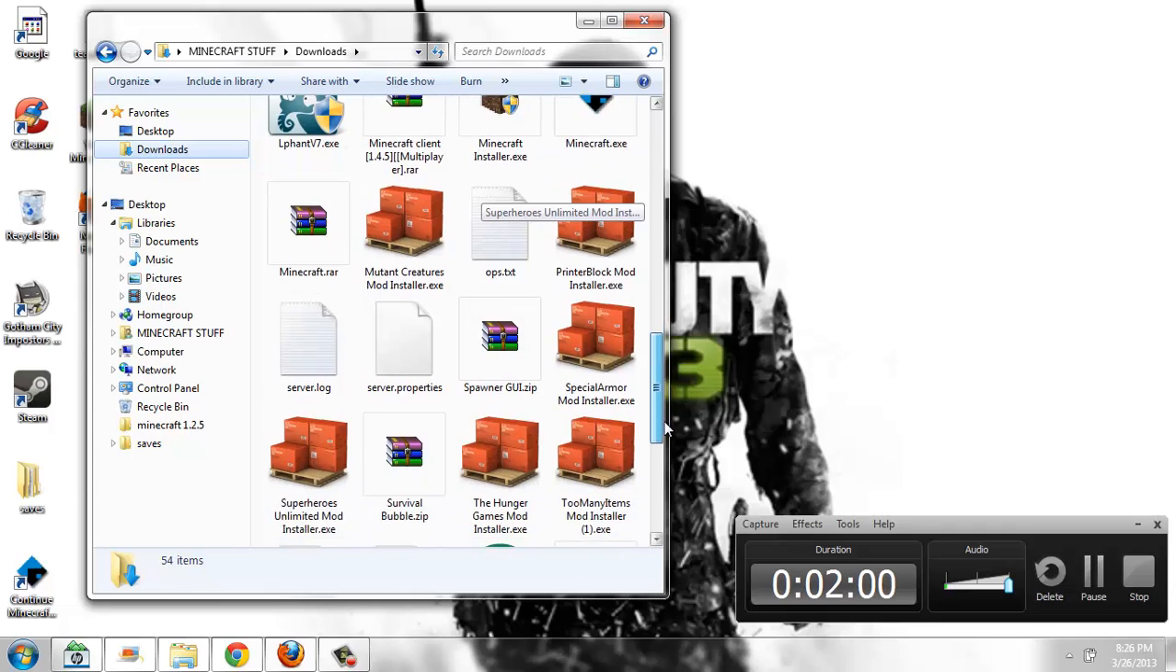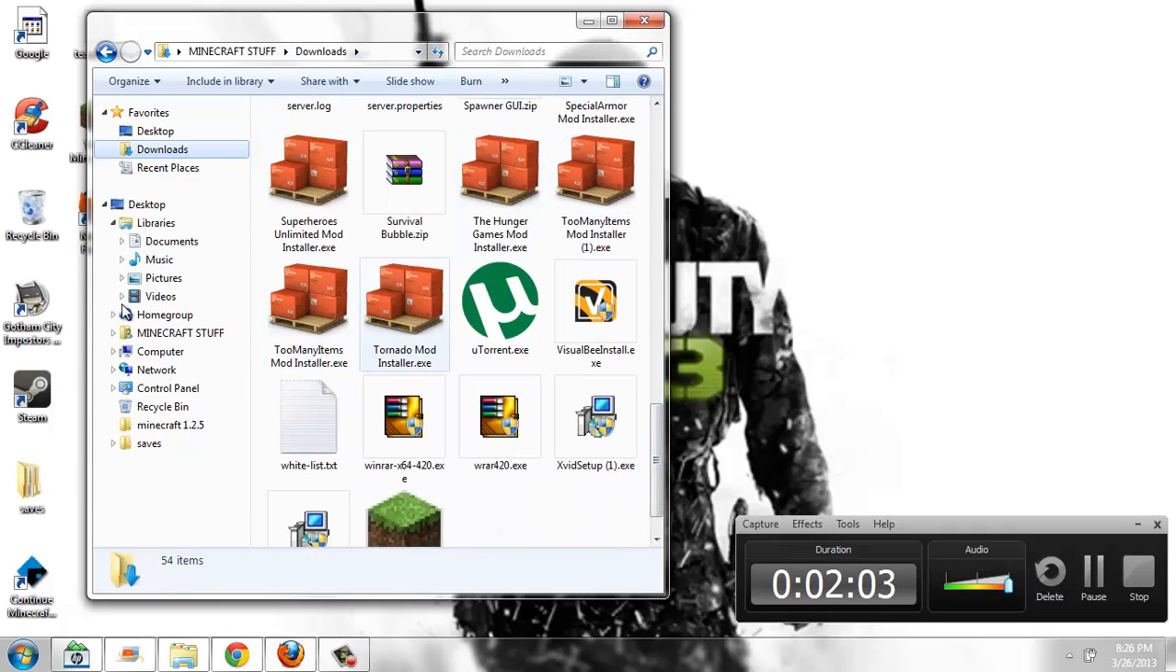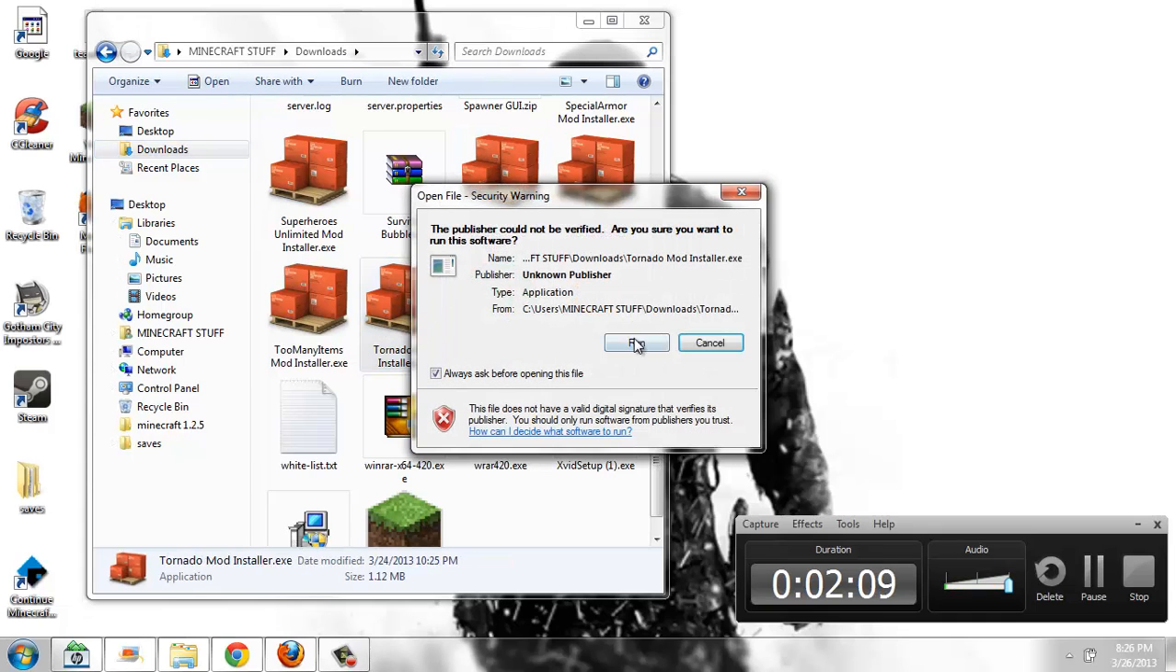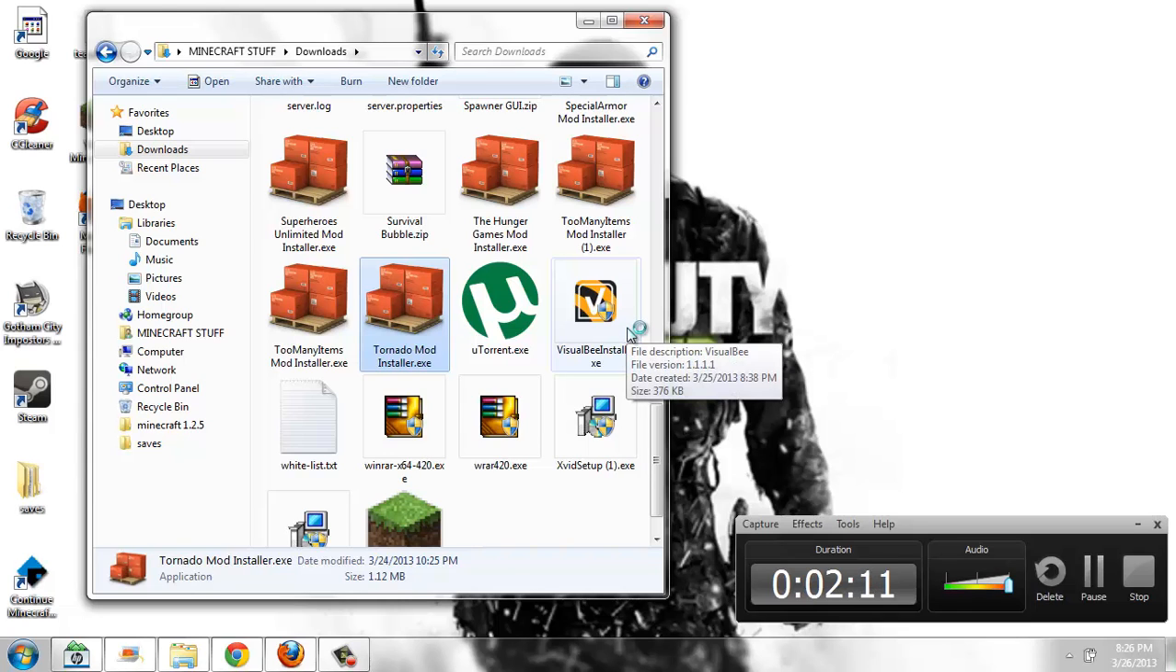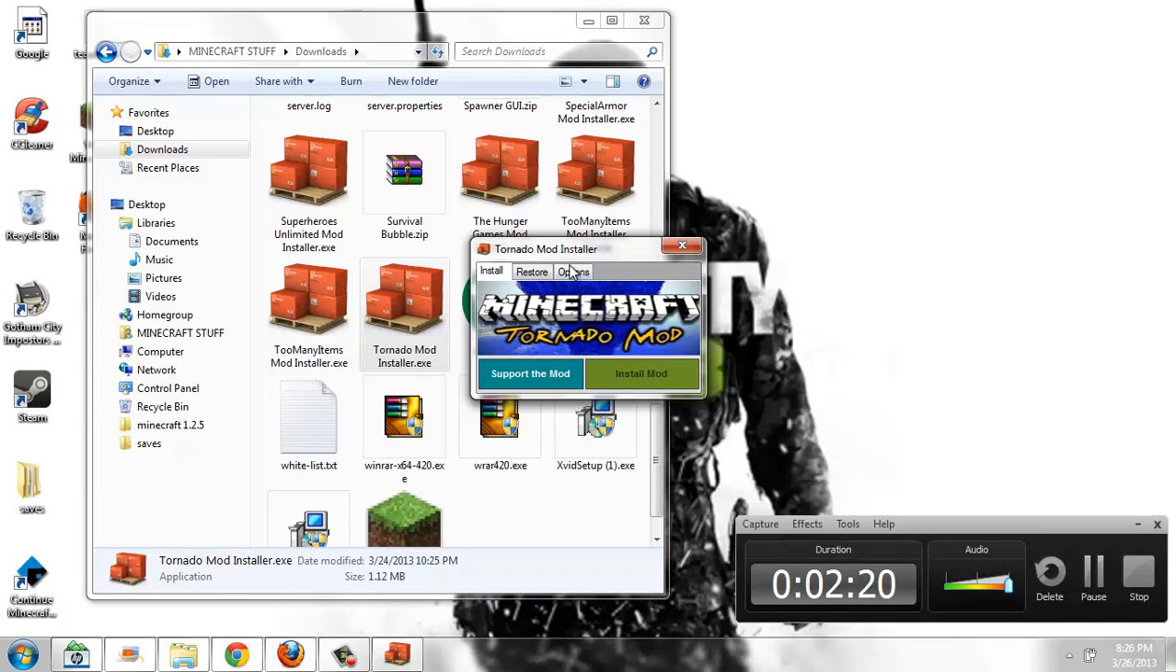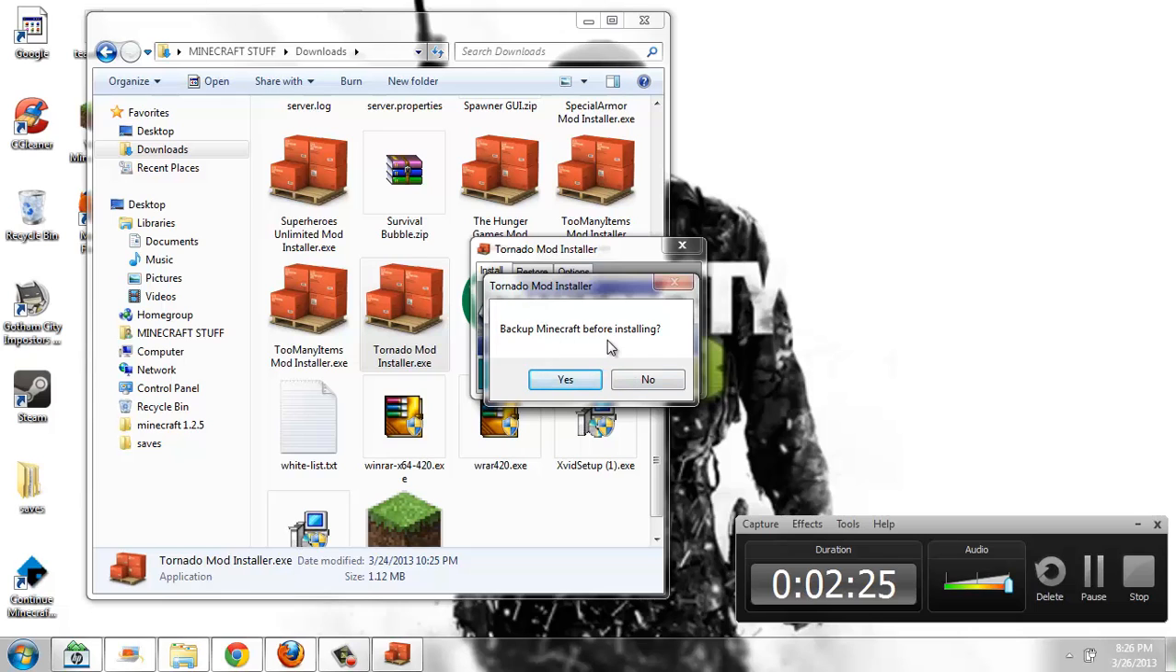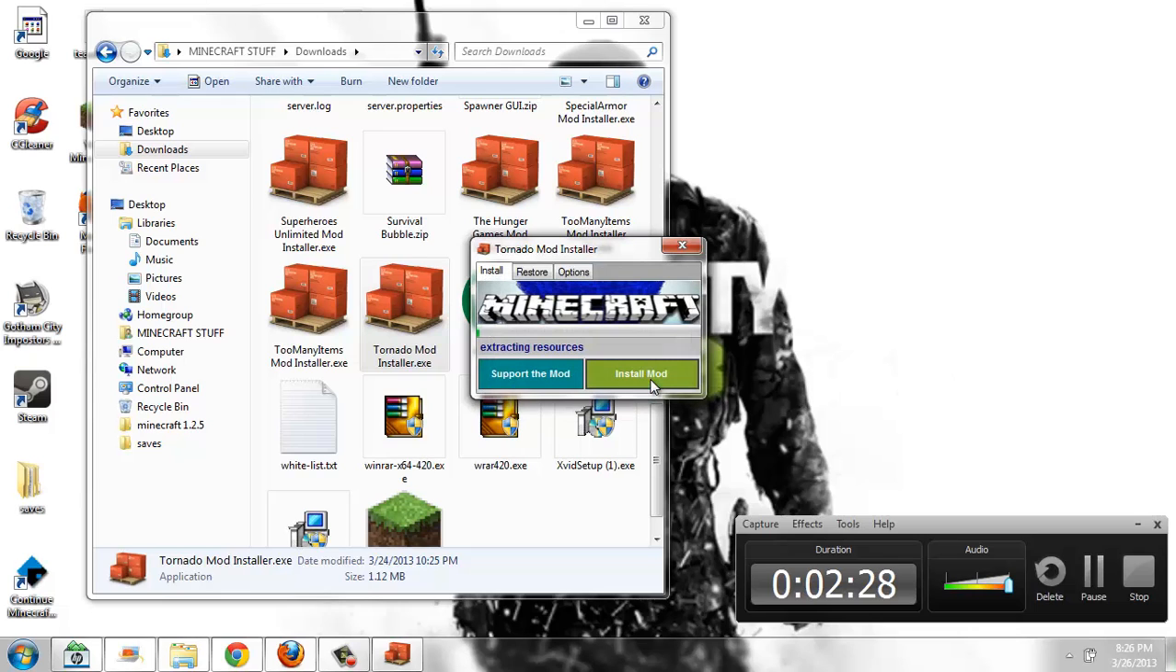I have all these ones. I don't have this one, but I want this one. I don't have it yet because I forgot to download it. See, it says Tornado Mod install. Install mod. If it says backup Minecraft before installing, say no. Don't touch anything. The thing on the side, if it pops up, don't do anything. Just wait for it.